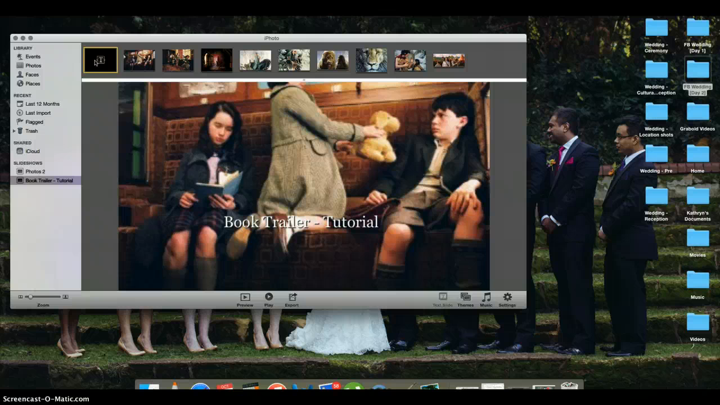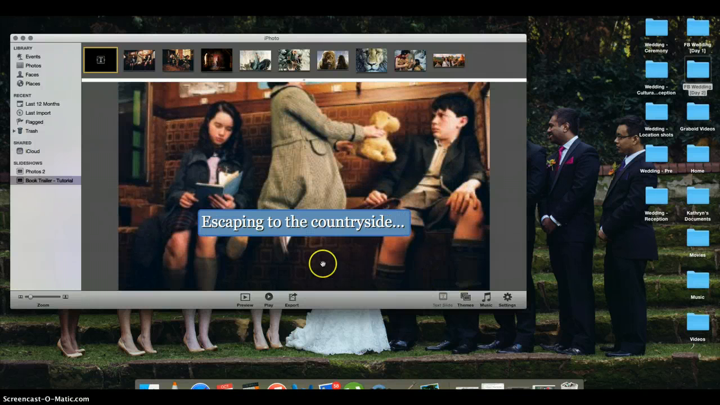So the title slide, you'll see that there's some text. So you can add some punchy text that has some meaning to the slide. So for example, I'll put the Pevensies. Or you can put escaping to the countryside. A little bit of suspense.